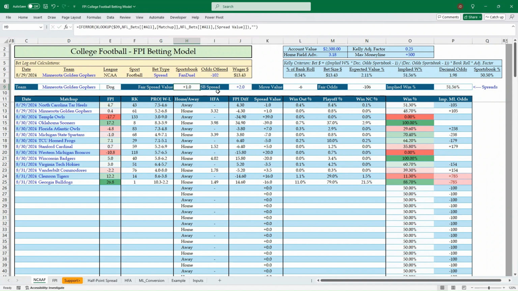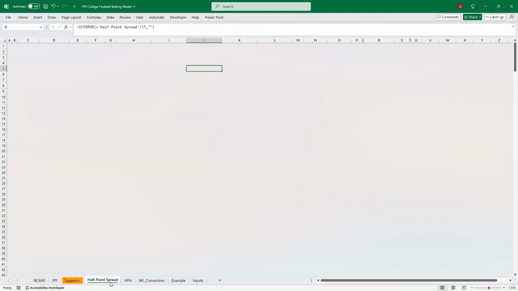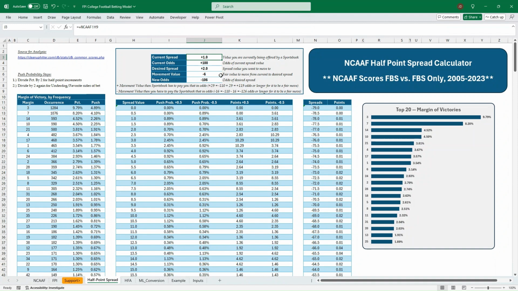What a spread movement from 1 to 2 would be worth. That'd be worth 6 points or a fair odd of minus 106. And I have a free model for you if you want to be able to do that yourself. Link in the description. I did a video on that just a couple days ago.